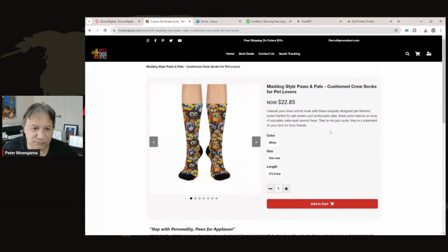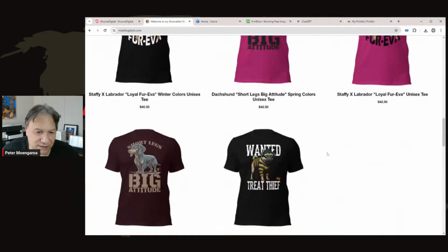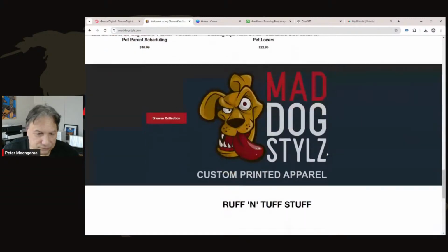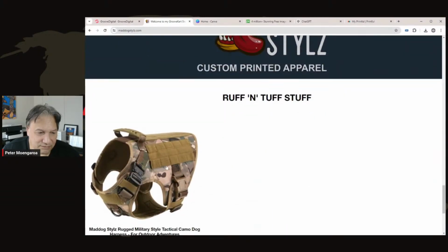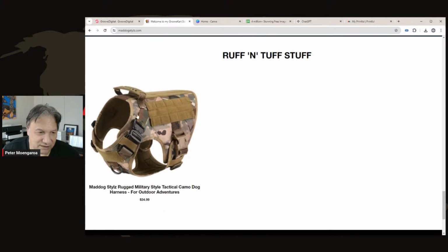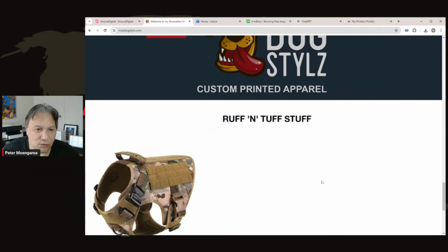So we're going to be covering other print-on-demand products, and I've got something in mind that I want to work on today. We're pretty much starting to slowly build out the store. It's looking pretty good. I've got items from AliExpress that I've added in here. This is a dog harness, so there's more to come.